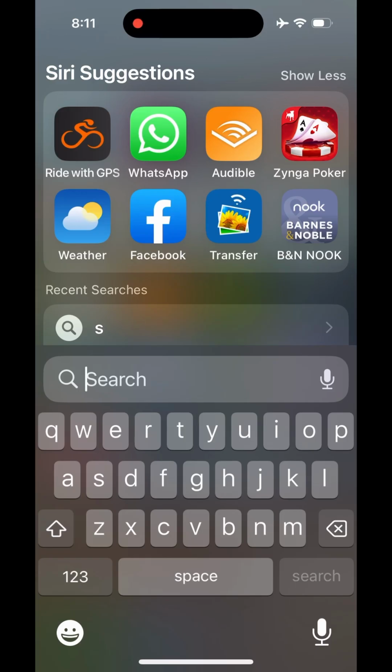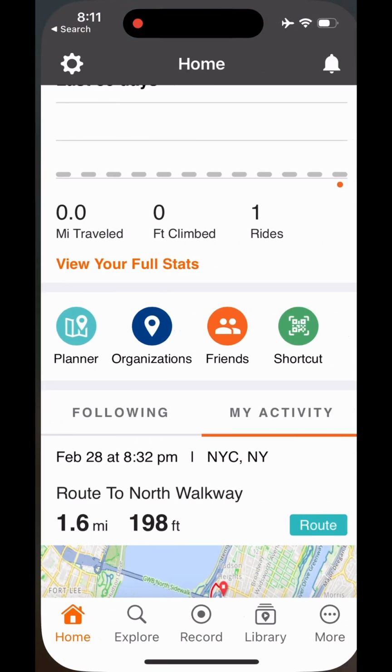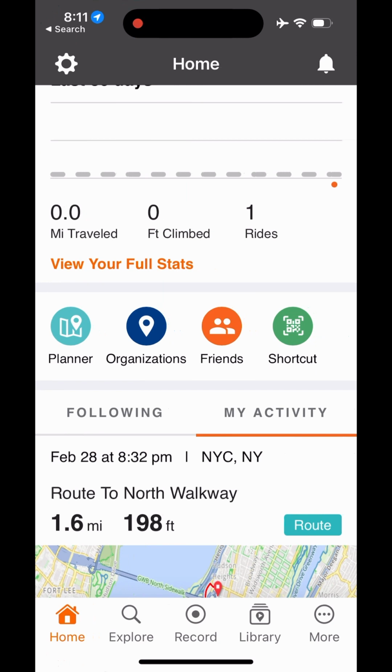First, let's open up the Ride with GPS mobile app. As you see, I'm on my home page, and at the bottom there is a row with 5 options, starting with Home on the bottom left. To the right of the Home icon, you'll see Explore. As the feature is relatively new, if instead you see an icon labeled Find, the old feature, just update your app and you'll see Explore.